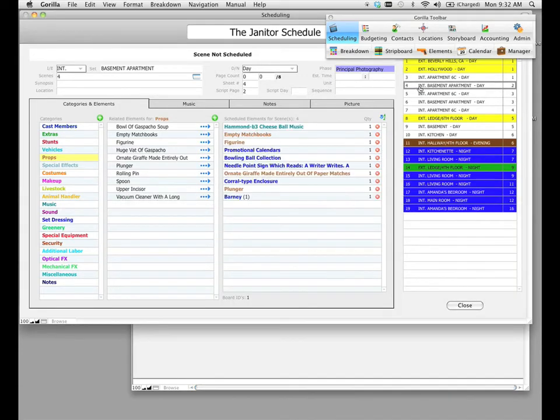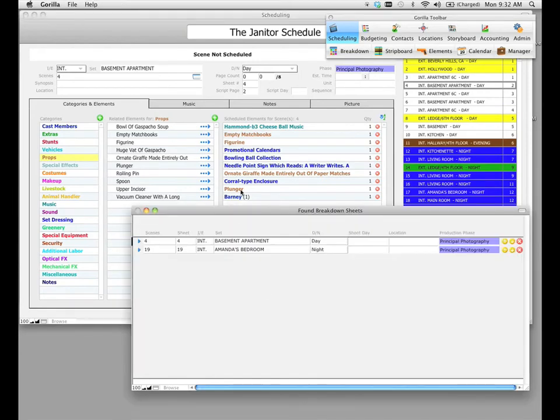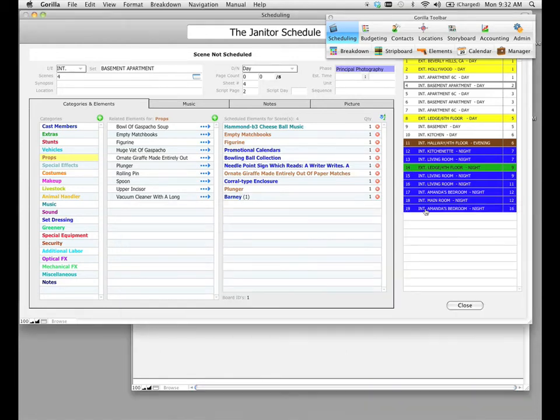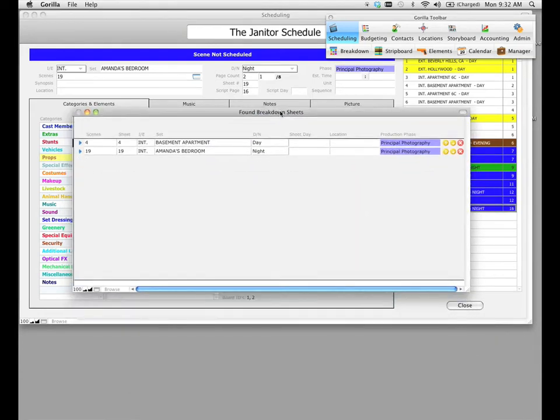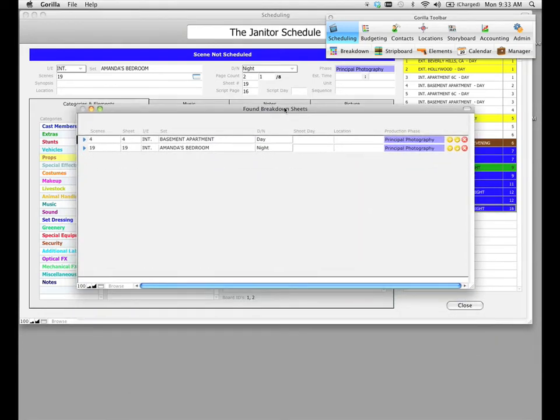Let's go to scene 4. And scene 4 had the plunger. As you can see, we looked for plunger. So scene 19 should have at least the white sandals. So let's go to scene 19, and there's the white sandals. So this allows you to quickly see how many scenes have a certain particular element that you need that's already scheduled on a breakdown sheet.